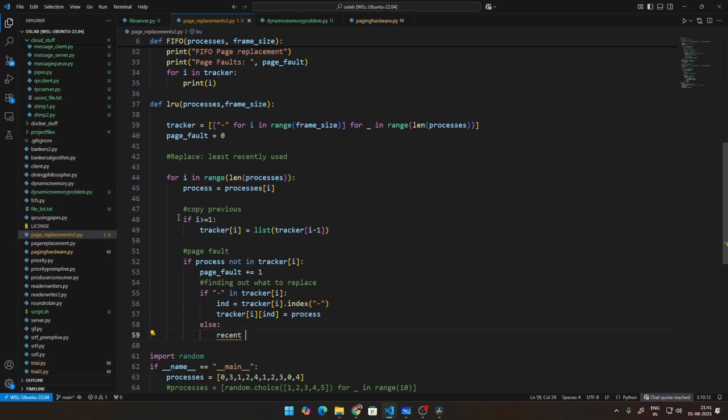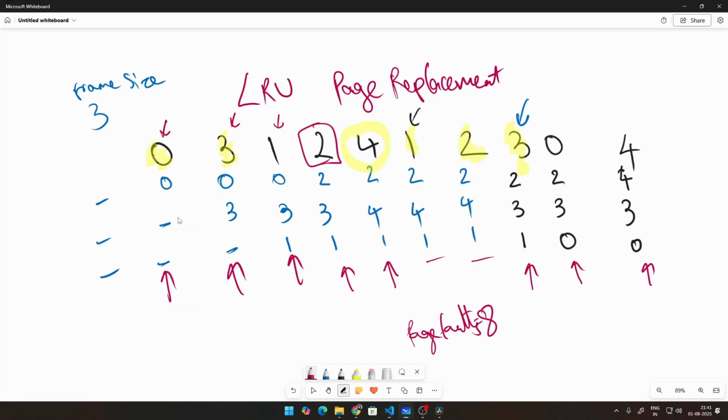Recent is going to be a variable that we'll be declaring, and that will be nothing but processes of 0 to i. That means let's say 2, this box is where you're taking. I want to take everything from the start to the left hand side of the 2. From there, what I'm going to check is whatever is available in my frame, I'm going to check the index of that. I want to check which has the least index, that will be the least recently used.